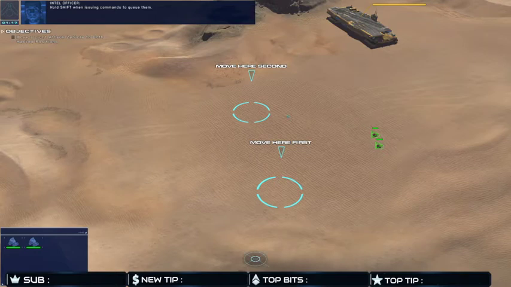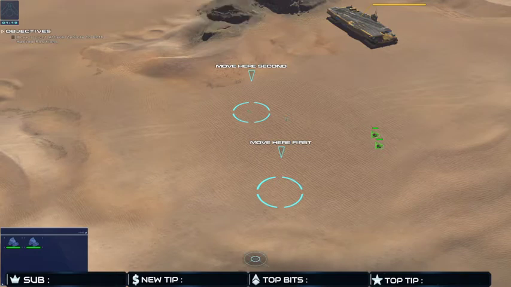Issuing commands to queue them. On our way. Cleared for move.